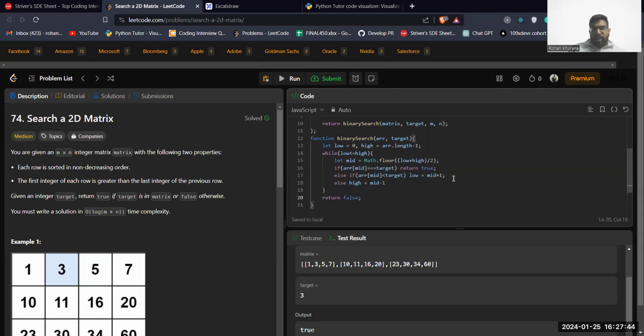I will improve this a little. This is array, this is target, and row length, call length. Great. I will remove this while loop. Or should I do that? I should not.